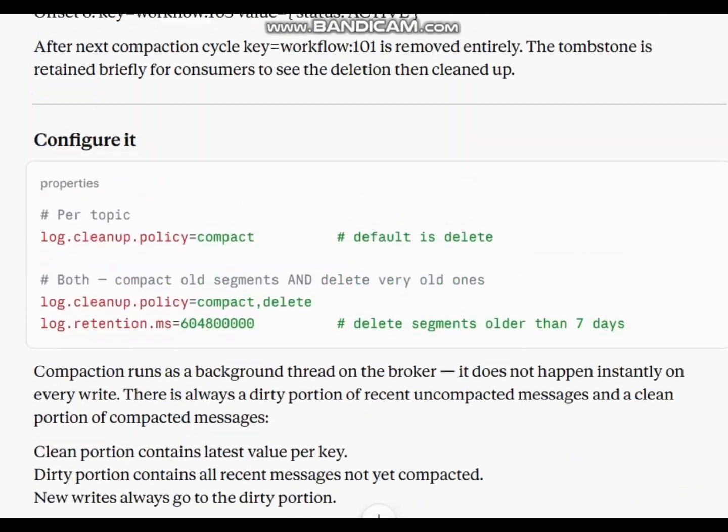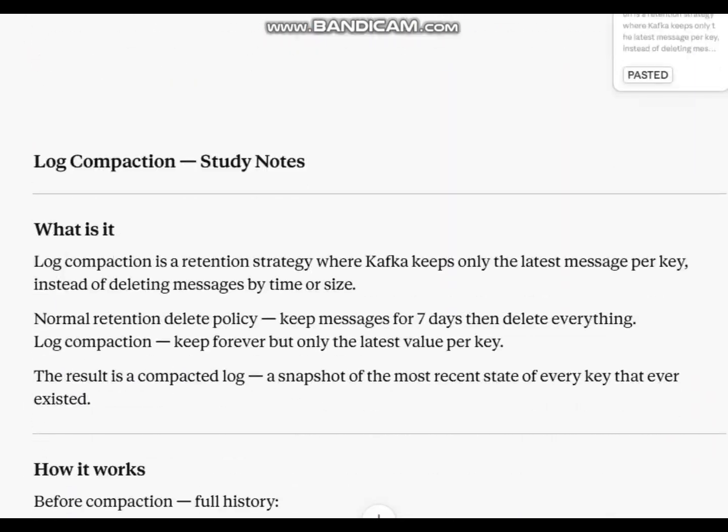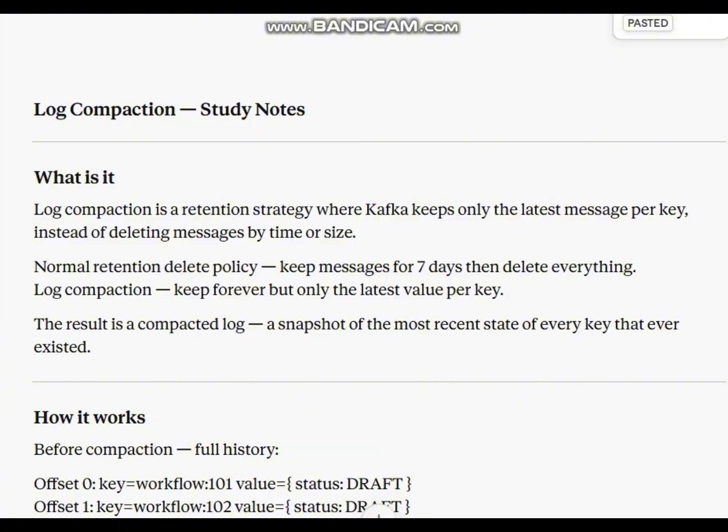Compaction. Study notes. What is it? Log compaction is a retention strategy where Kafka keeps only the latest message per key, instead of deleting messages by time or size. Normal retention delete policy: keep messages for 7 days, then delete everything. Log compaction: keep forever, but only the latest value per key. The result is a compacted log, a snapshot of the most recent state of every key that ever existed.